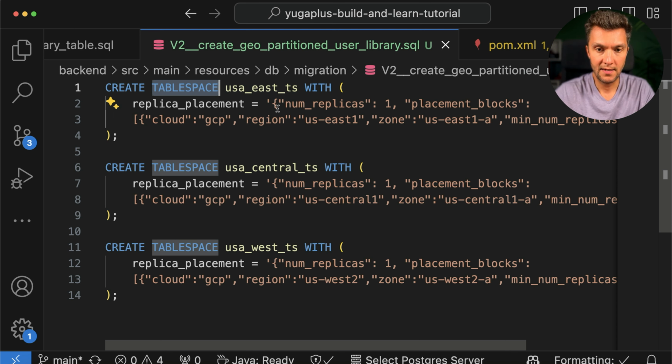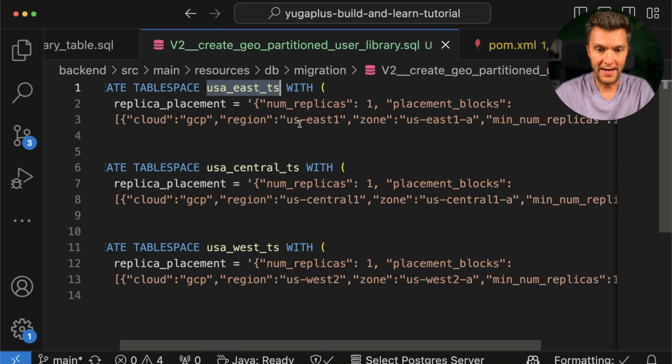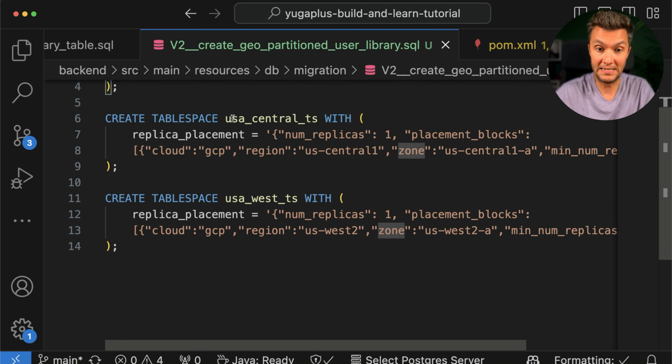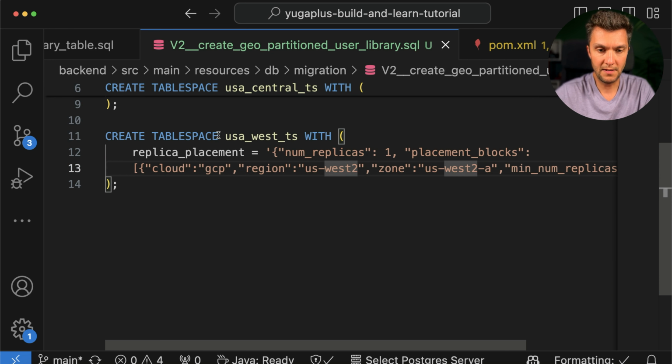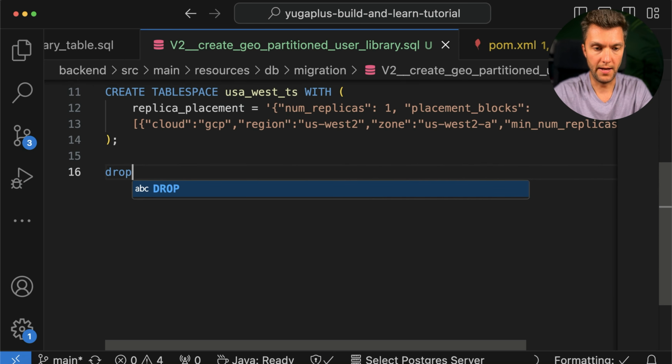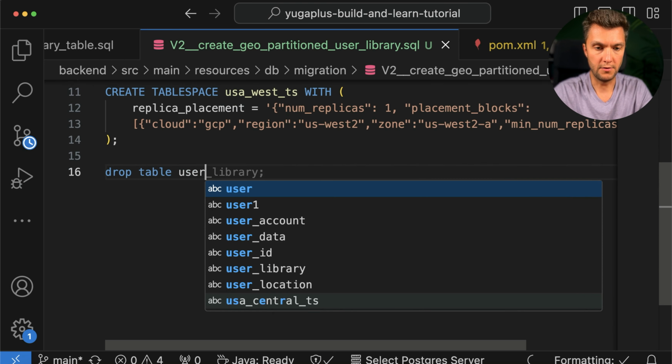But in our case, we are going to create tablespaces for specific cloud locations. For instance, this is the tablespace for the United States East region, and then I'm creating similar tablespaces but for the United States Central location. That's their placement blocks, United States Central and Central 1A zone, and the same is true for the tablespace in the United States West. Next, I want to recreate the user library table. First, I need to drop it.